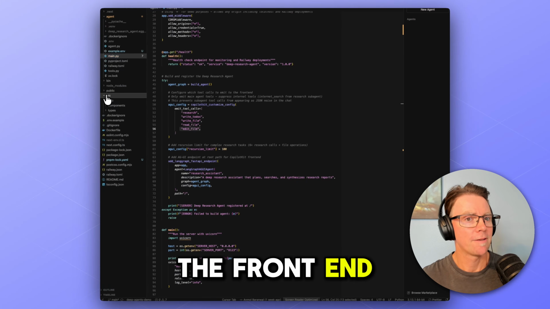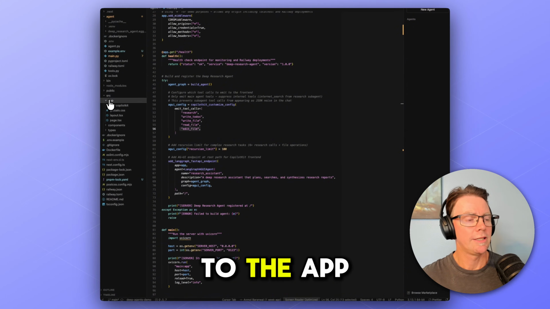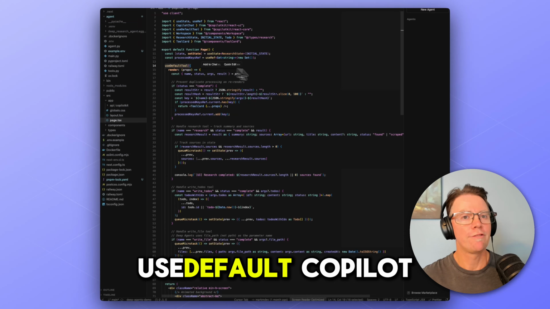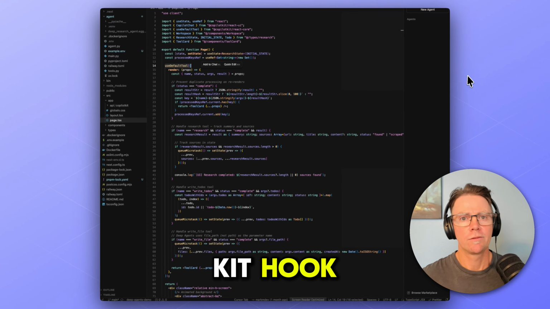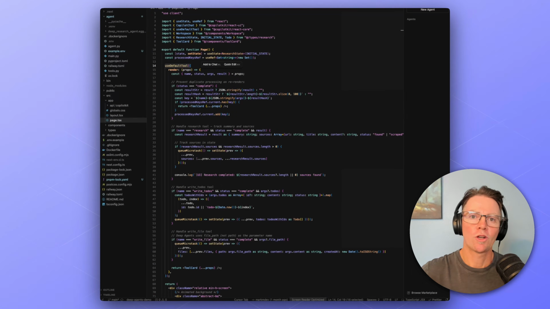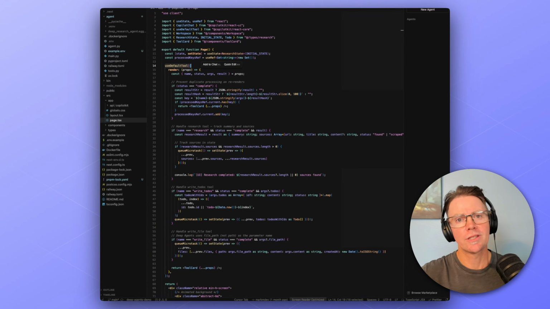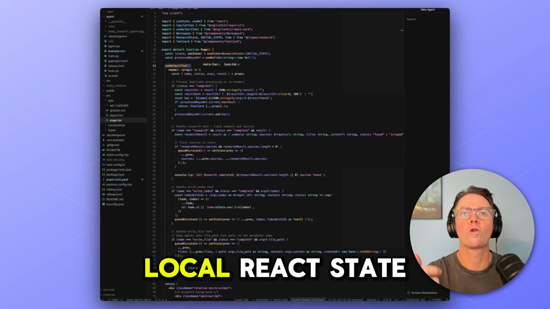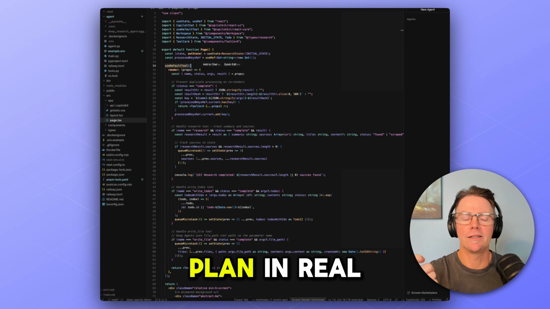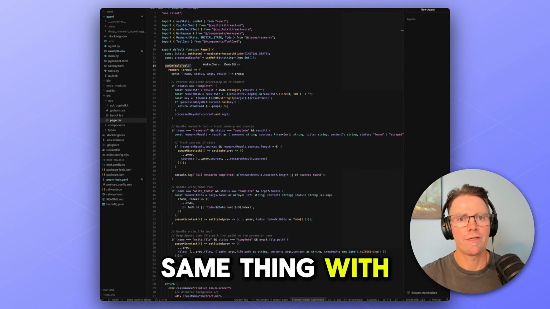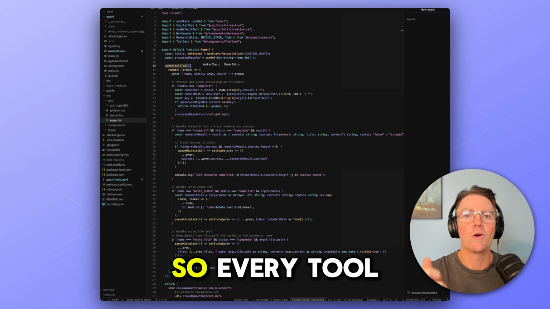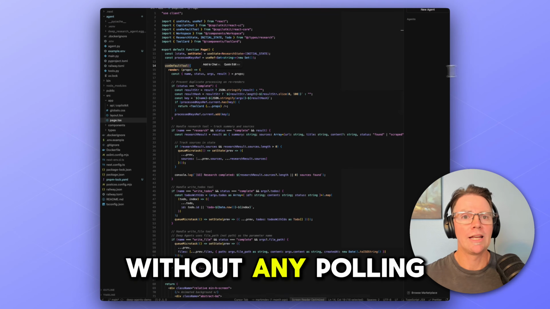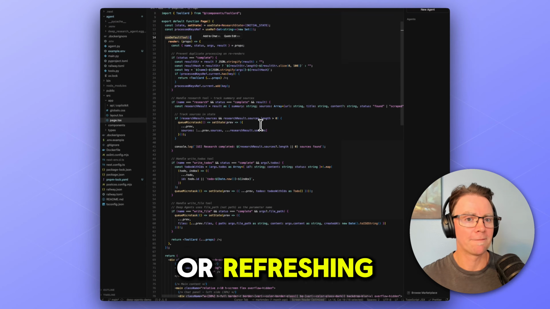And then on the front end, if we jump to the app directory, we're using the useDefaultTool CopilotKit hook. When the agent backend calls something like write_todos, CopilotKit intercepts that tool call, and the front end updates its local React state to render the plan in real time. Same thing with the research results and files. So every tool call the agent makes gets visually represented in the UI without any polling or refreshing.